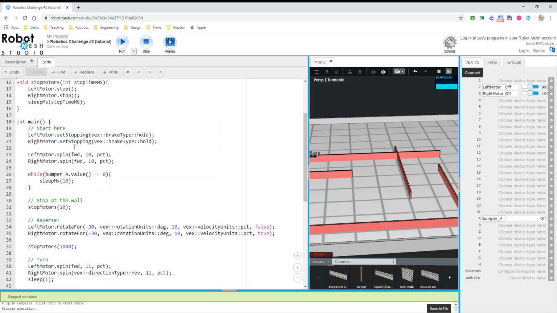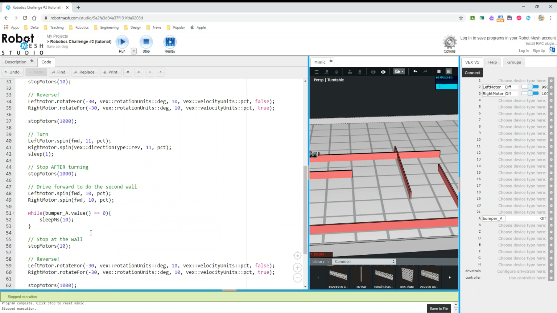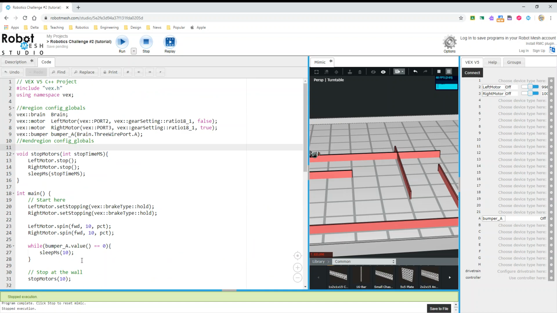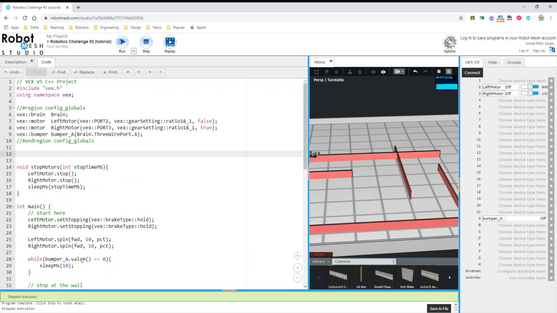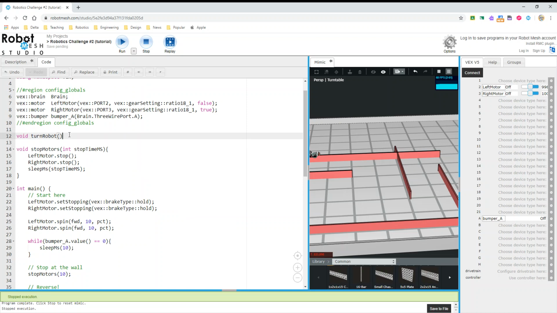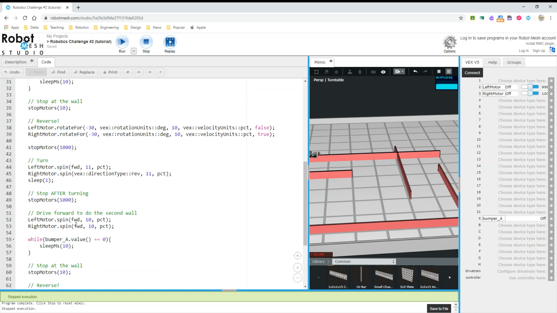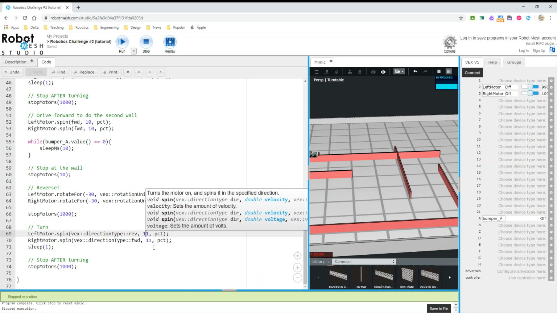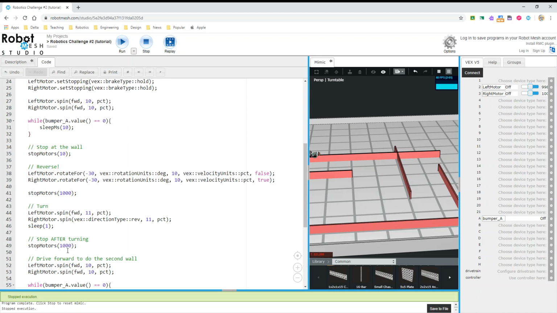Well, I am thinking that probably the turn would be a handy function. So like the spinning to make it turn left or right, we could actually have that be a function. So what we could do is have up here another function called void turn robot. And then the question is, what kind of parameters should it have? Well, we'd have to think of what turning needs. It needs a direction type and it needs a speed. So we could make a left turn and a right turn if we wanted to, or we could make basically just one function for both. Depends on what you want to do.